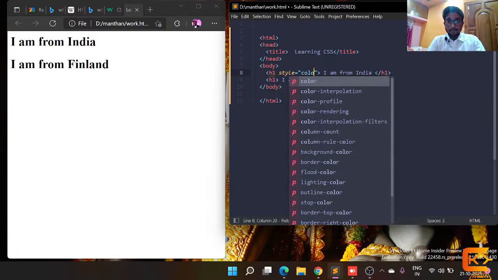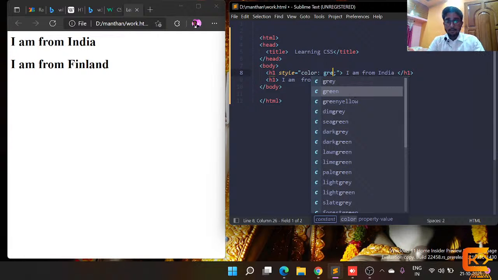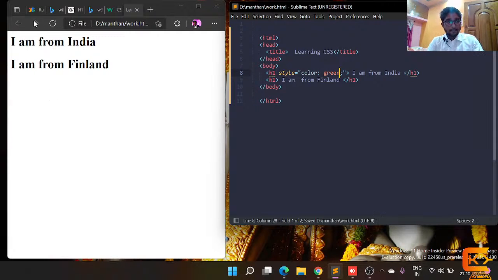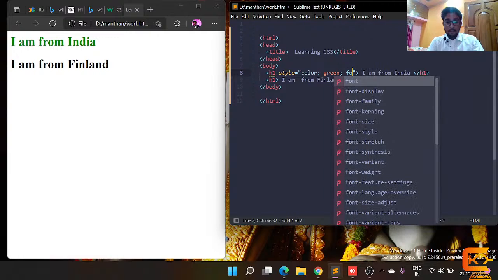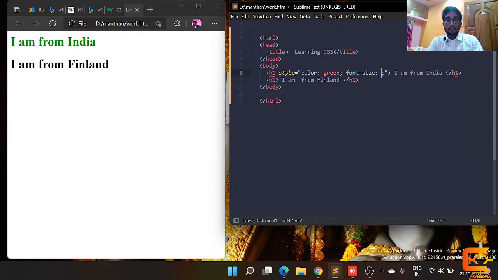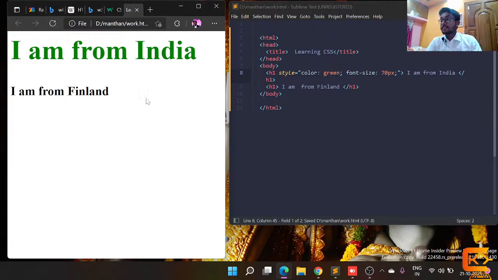So within this style I'm going to use color, suppose, and here I'm going to use green. Let's see, has the color changed? Yes, the color is changed, right? Here I'm going to use font size. I want to use font size here, so how much font size should I give? 70 px. Now let's see whether it changes or not. Yes, the size is increased.